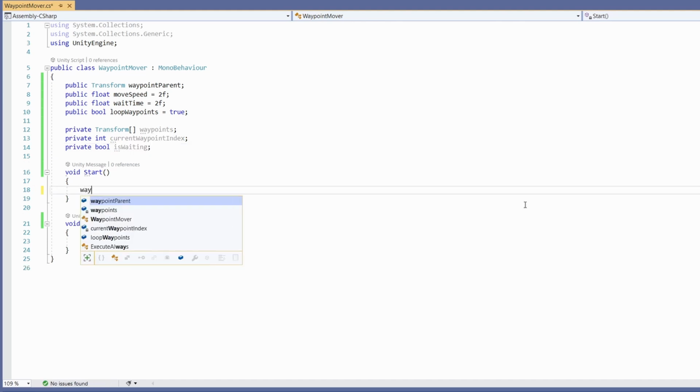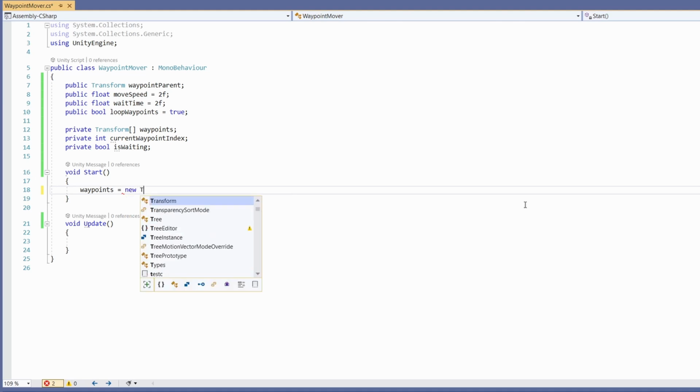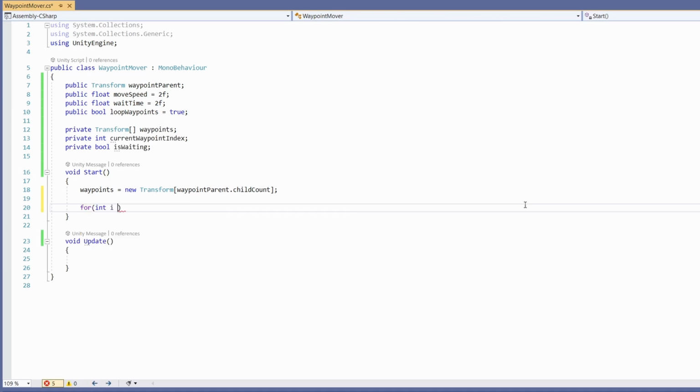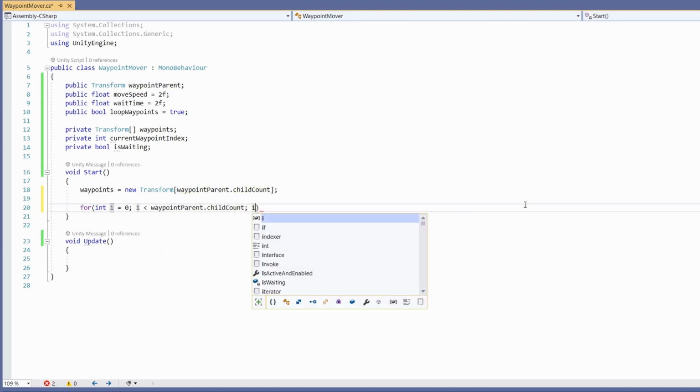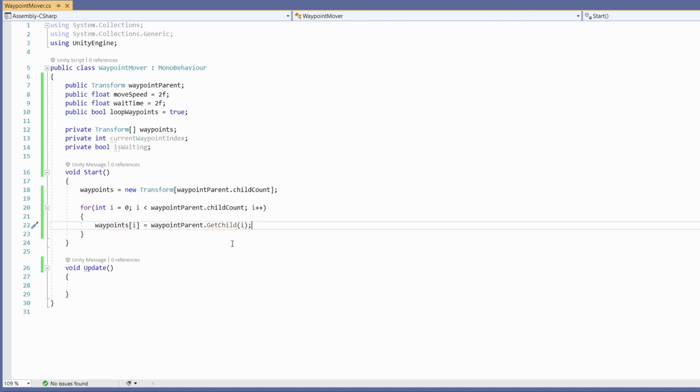So in our Start for our waypoints array, we can go waypoints equals new Transform square brackets to make it an array, and pass in waypointParent.childCount, so that our array size is the same as how many waypoints we have. And then we can say for int i equals 0, semicolon i is less than waypointParent.childCount, semicolon i plus plus. And within here we can say waypoints[i] equals waypointParent.GetChild(i), so this will grab all the transforms of the waypoints inside our waypoint parent.